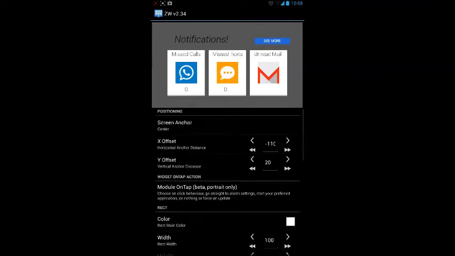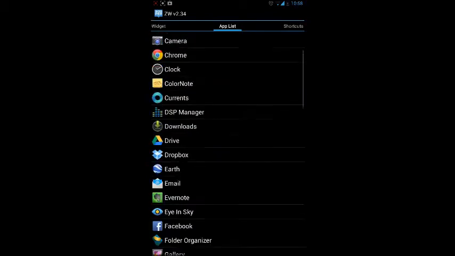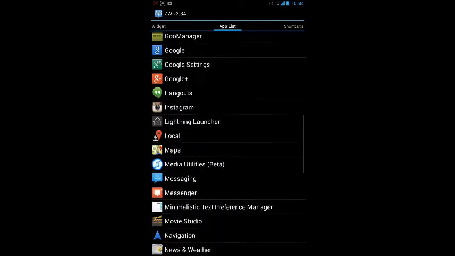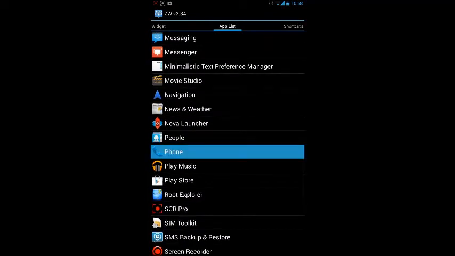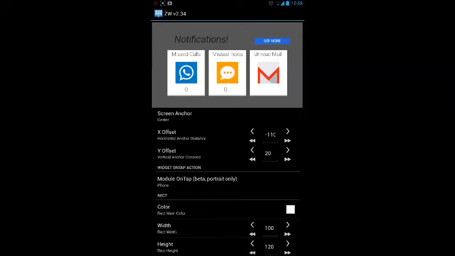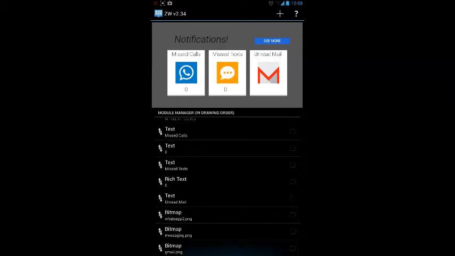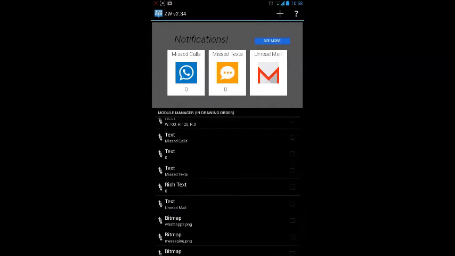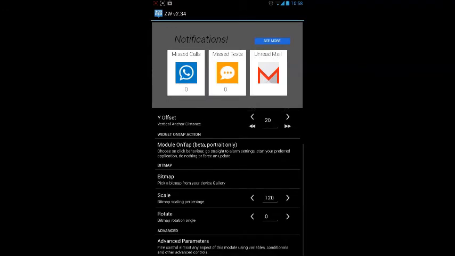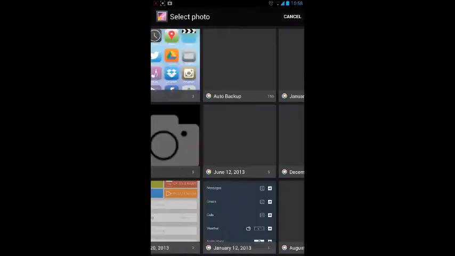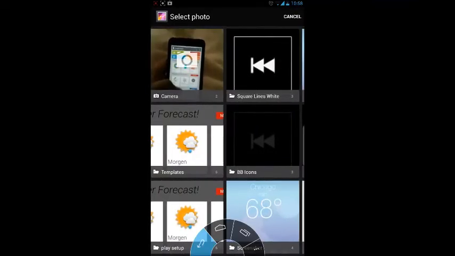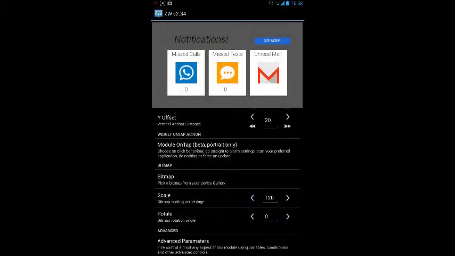But anyway, again, here, module on tap, app list. We're going to do this one since it's the phone one. We're going to have it go to our phone. Alright, so there you go. If you want to change the icon, look for a field called bitmap. Bitmap, then bitmap again, and then you go through your pictures and choose whichever icon you want. For me, it's going to be the same.